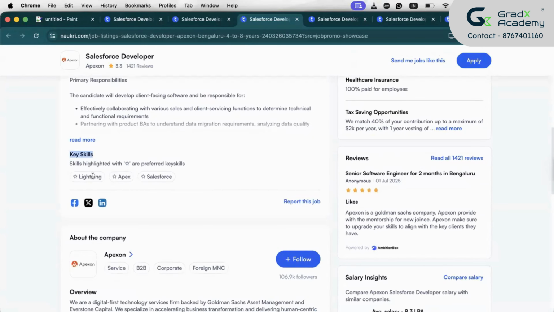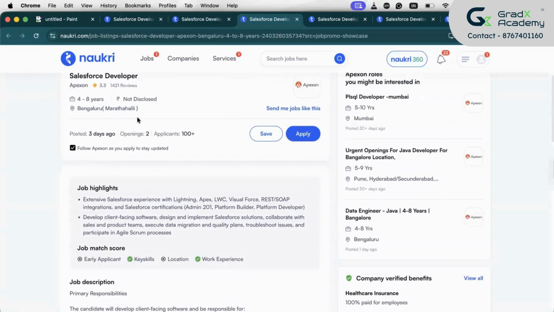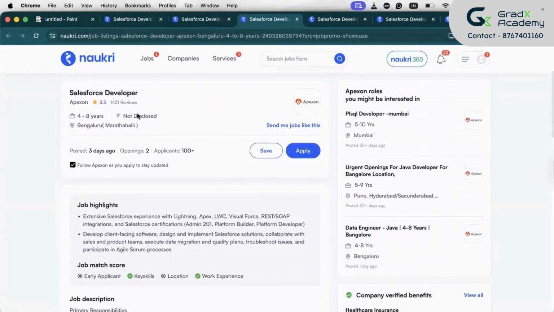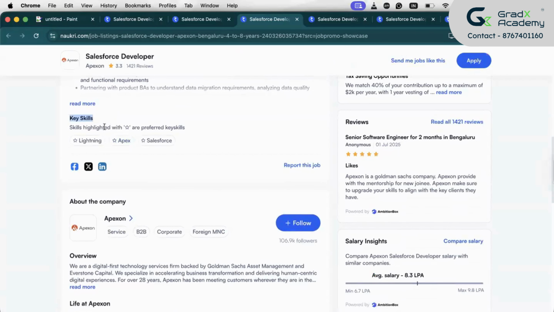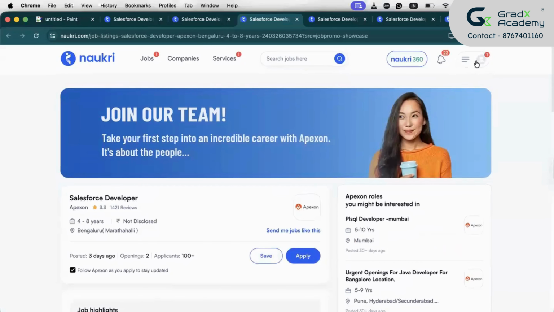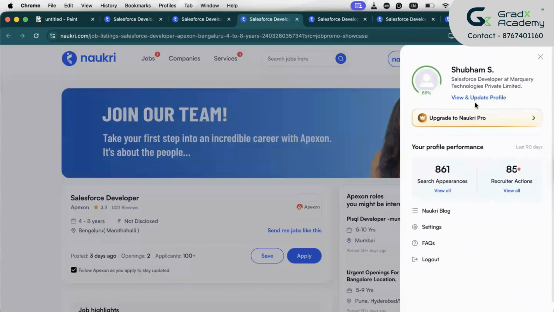Now, the question is where to optimize it, right? To have the best possible use of the keywords, Naukri has given us different sections in our profiles. Let's move to the most important part. I will show you each and every section in our profile. So I'll just view and update the profile.